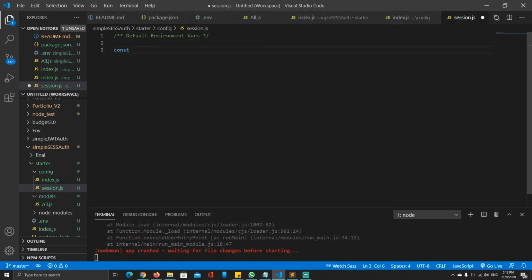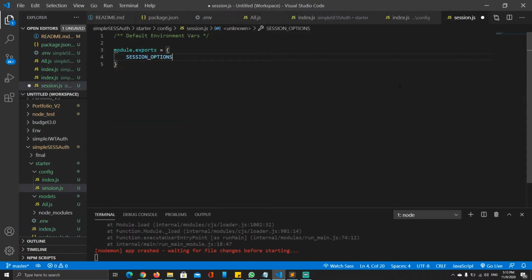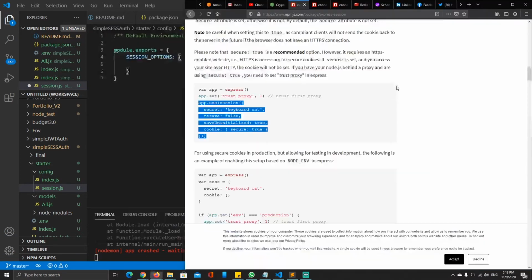I'm going to create a constant, module.exports. Inside of here, we're going to have our session option that we just did in our index.js, right? This session option, which we're going to export, is going to contain all of this.